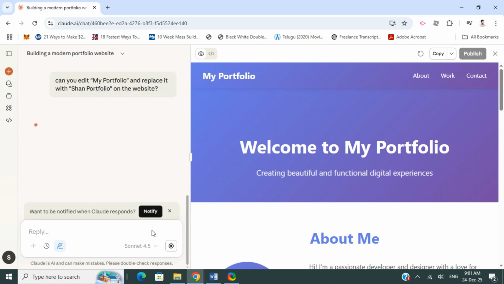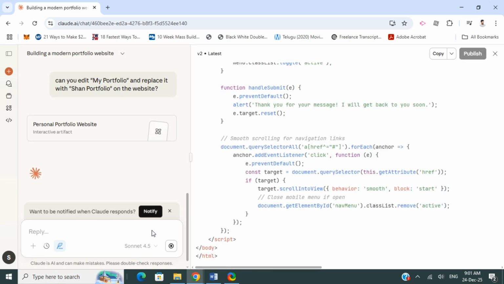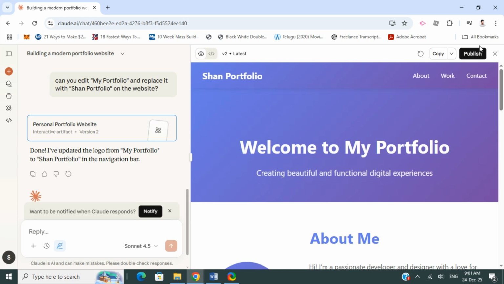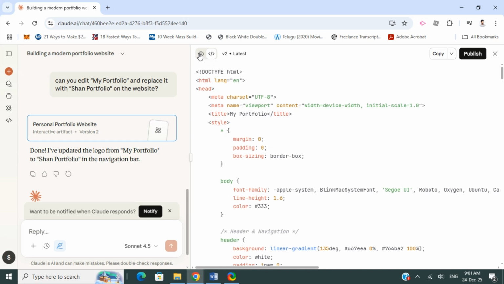Cloud AI will make these changes for you. Give it a little bit of time and it will do it. Once it's done, it says I have updated the logo. As you can see now, the portfolio has been changed. Whatever I asked has been done. Similarly, you can edit and personalize it by chatting with Cloud AI. Whatever you want done, you can simply chat it and get it done, if you don't want to do it by editing the code here. These are the ways you can personalize it.